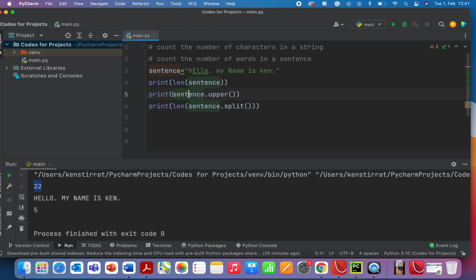I've then printed the sentence all in uppercase. And that's here. Hello, my name is Ken. And then finally, this 5 tells me the length of the sentence dot split. So sentence dot split actually took each of these words separated by a space, and it kind of wrote them as individual entries with inverted commas. And then this len function tells me how many of those inverted commas there were, and there were 5.